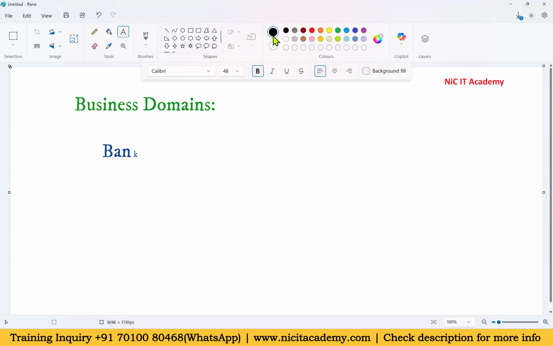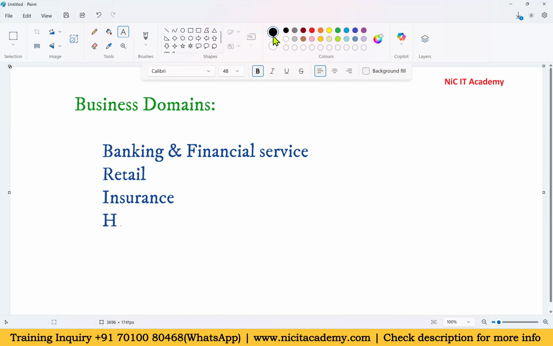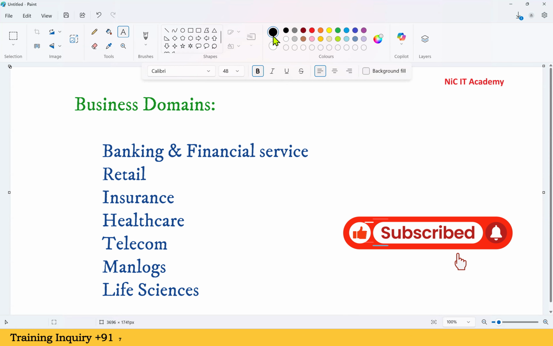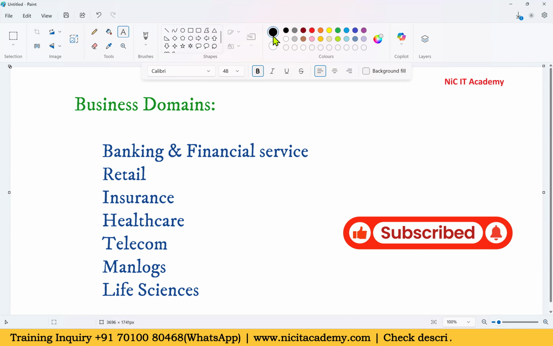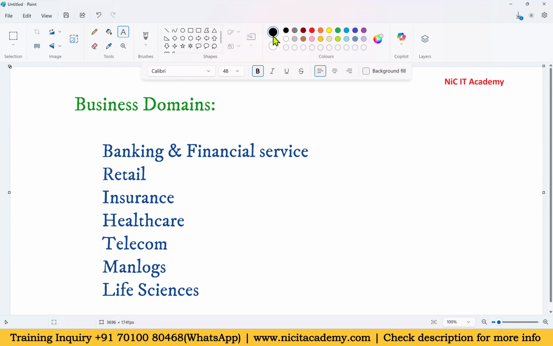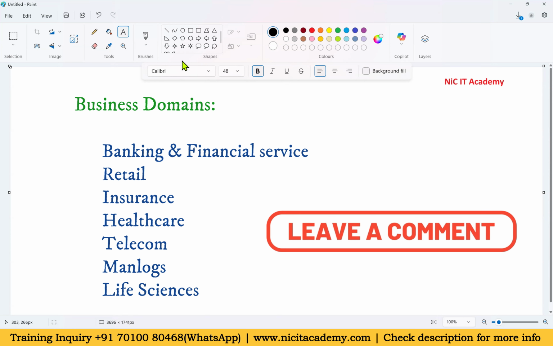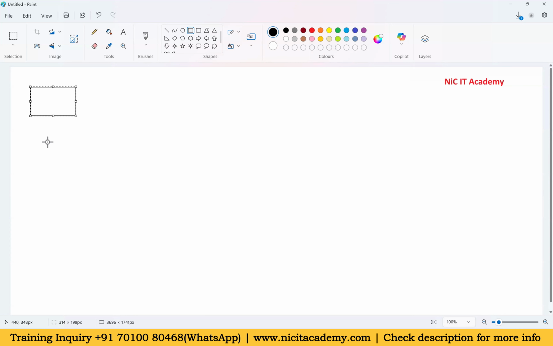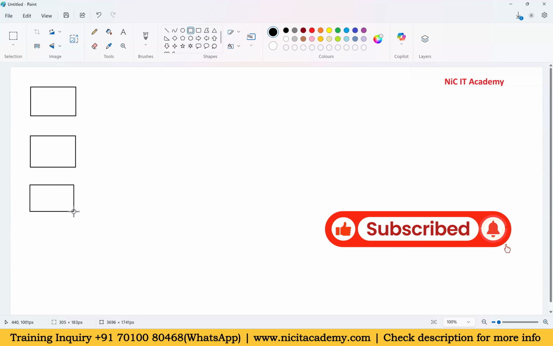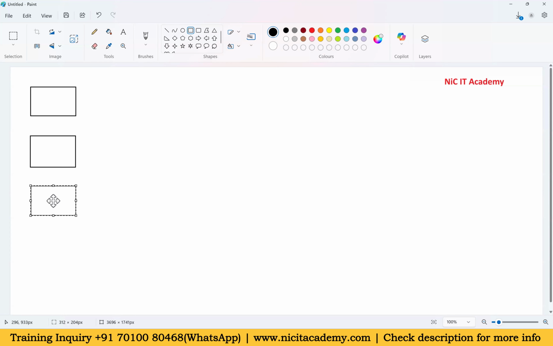So if you take any business, like banking, retail, insurance, healthcare, telecom, manufacturing, logistics, or any other industry, they do have source systems, right? Different source systems to serve the customers, the front-end customers, right? So customer front-end applications. The data we are getting in the system is for transactional purposes.